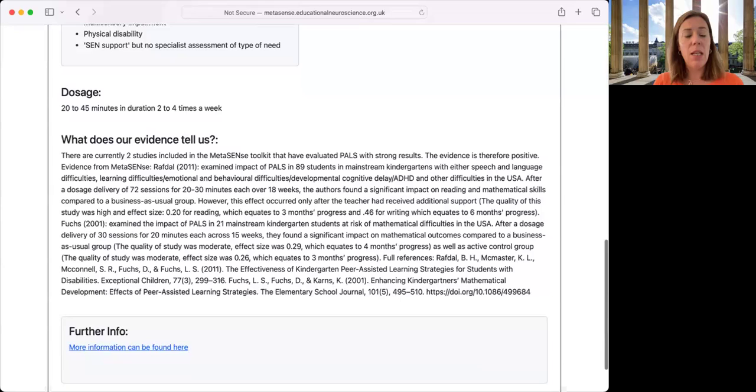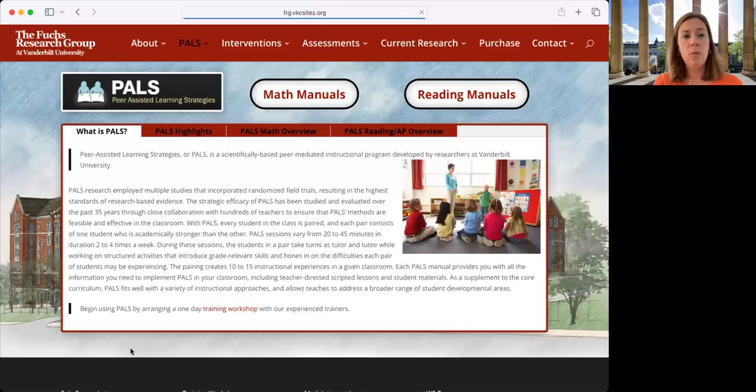And then it tells me what the evidence is. So there's currently 2 studies in the MetaSENse toolkit that have evaluated this particular approach. You can then read more about what these studies have found. So there's a short description of each study. And then at the bottom here, there's a link that will take you automatically to where you can find out more about this peer-assisted learning strategy.